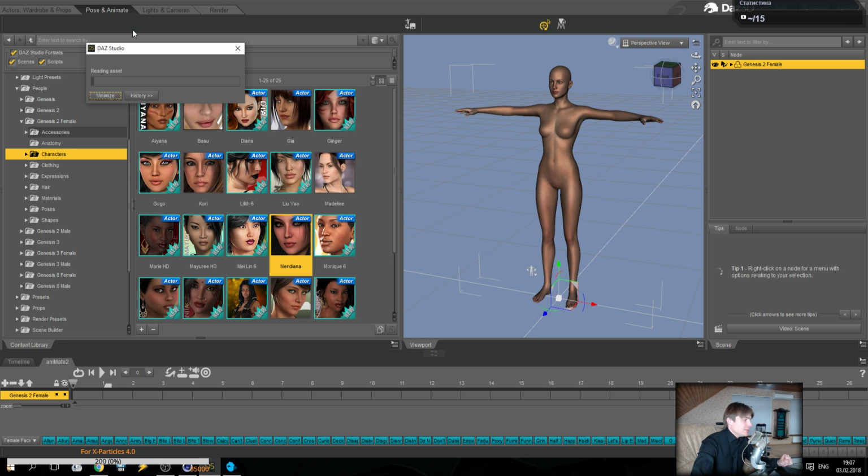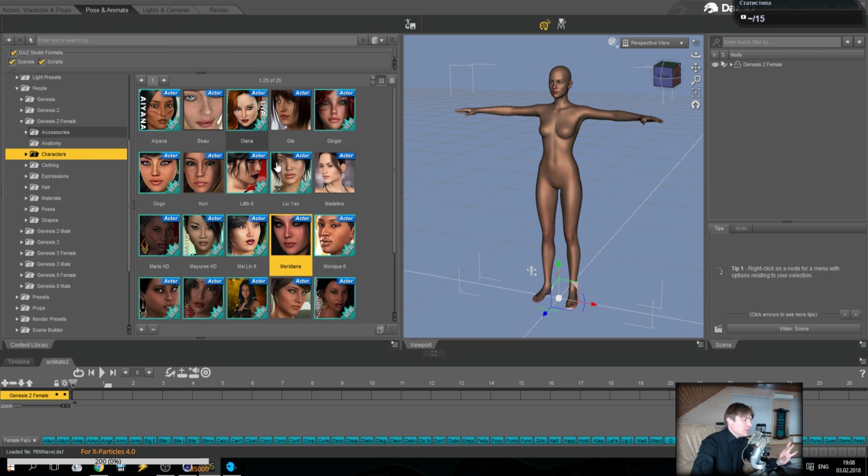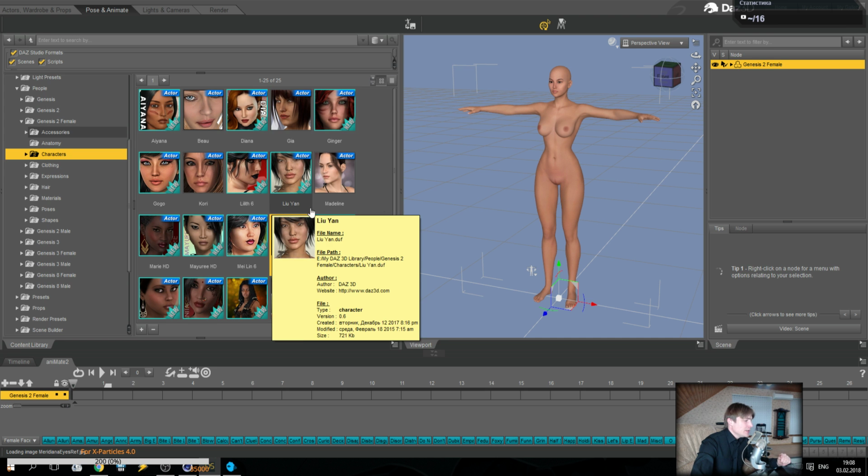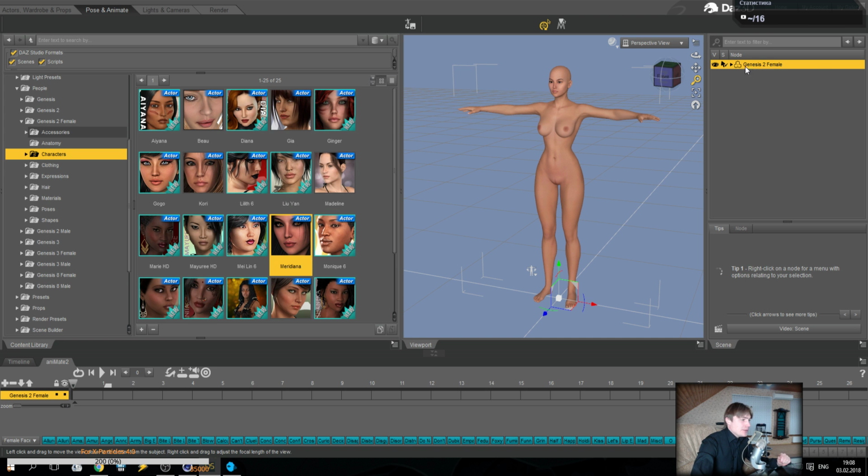Apply, yes, accept. And await. I hope it will work without any problem, because some of my characters have some problems, some texture missing, and it can be like this when you use torrents. So it is applied. Very nice.